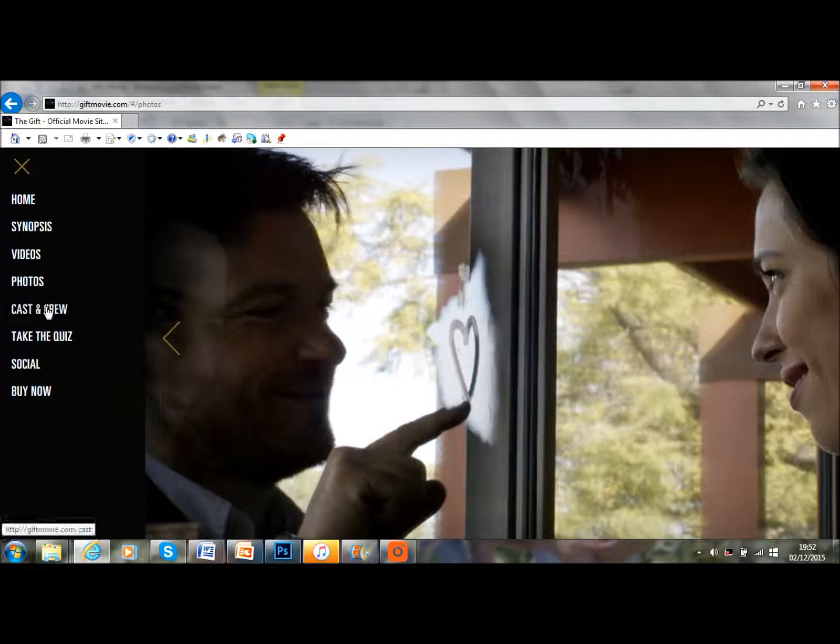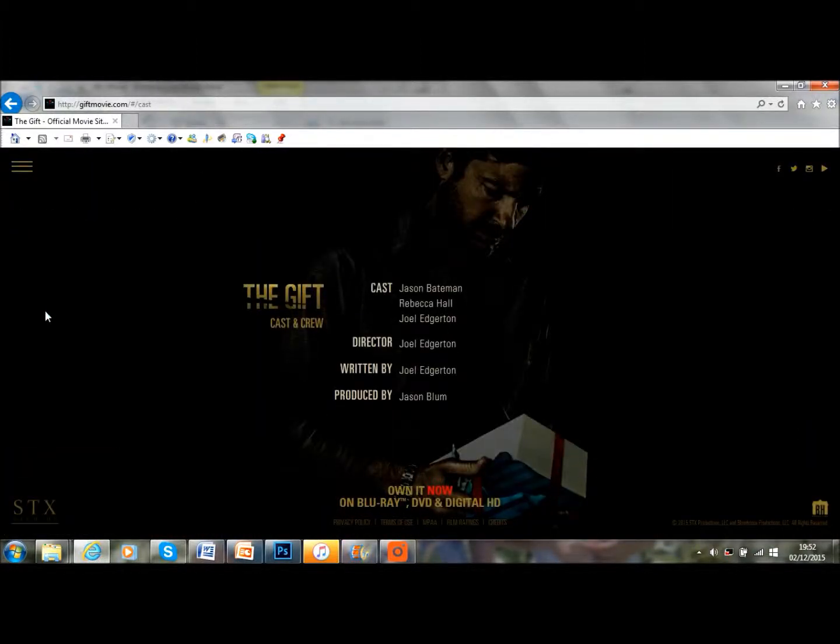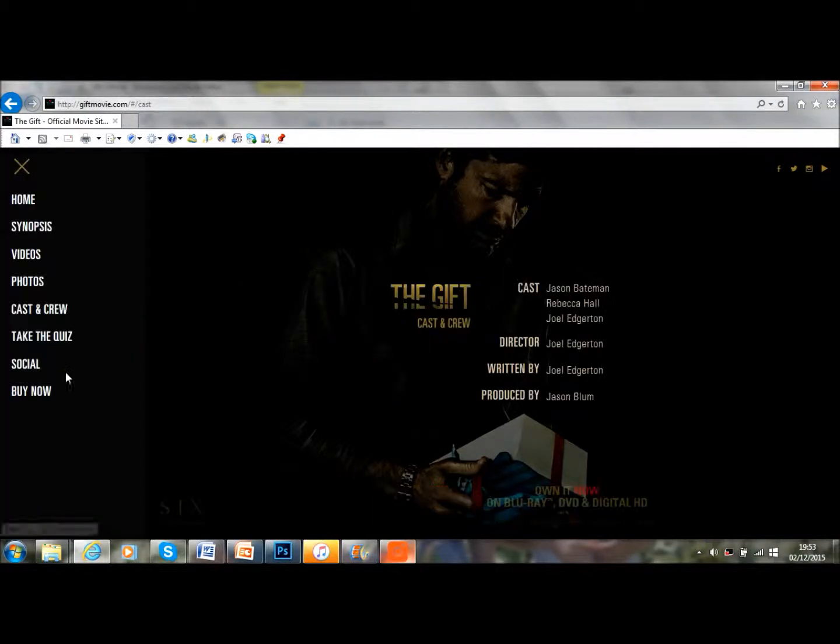When the cast and crew button is clicked on, the drop-down menu goes, and the cast and crew list takes the centre of the screen in a white font. Subheadings are used to make it easier to find out who is who.